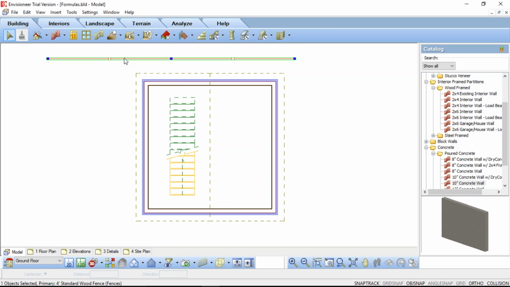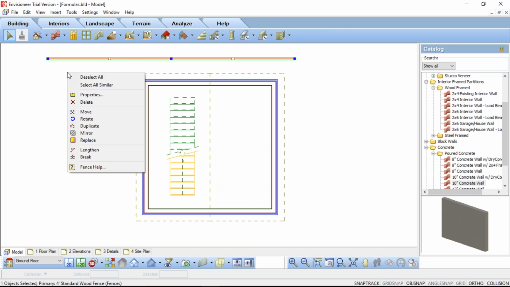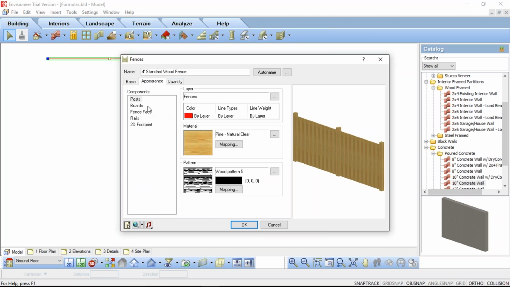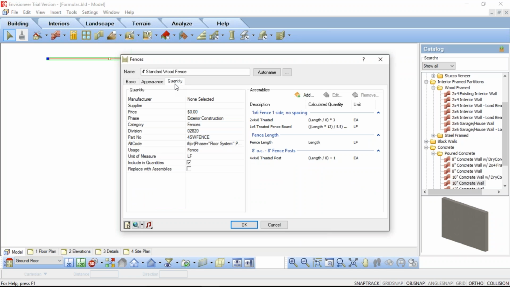First item we're going to look at is the fence. So I'm just going to simply select that fence by left-clicking. A right-click will bring up my options for that selected element, and in this case I want to look at the properties of the fence. So click on Properties. We can see we've got 3 tabs here that make up the fence. The Basic, where we've got all of our different settings. The Appearance tab, where we've got our materials and our patterns and our different components and layers that we can set. But most importantly for today's webinar, we want to look at the Quantity tab.